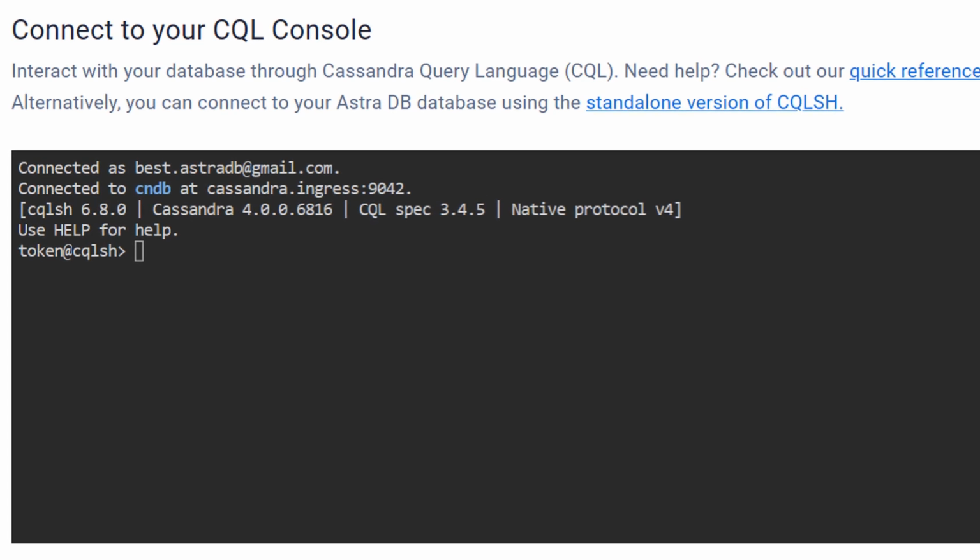As you can see here, we are connected to our cluster, and the cluster name is CNDB. We don't have a choice to name this because it is controlled and provided as a service by DataStax. If you notice, the CQL-SH version is 6.8.0 and the Cassandra version is 4.0.06816. If you know DataStax Enterprise, DataStax has a format for their versioning, and you can see that clearly in this particular output.